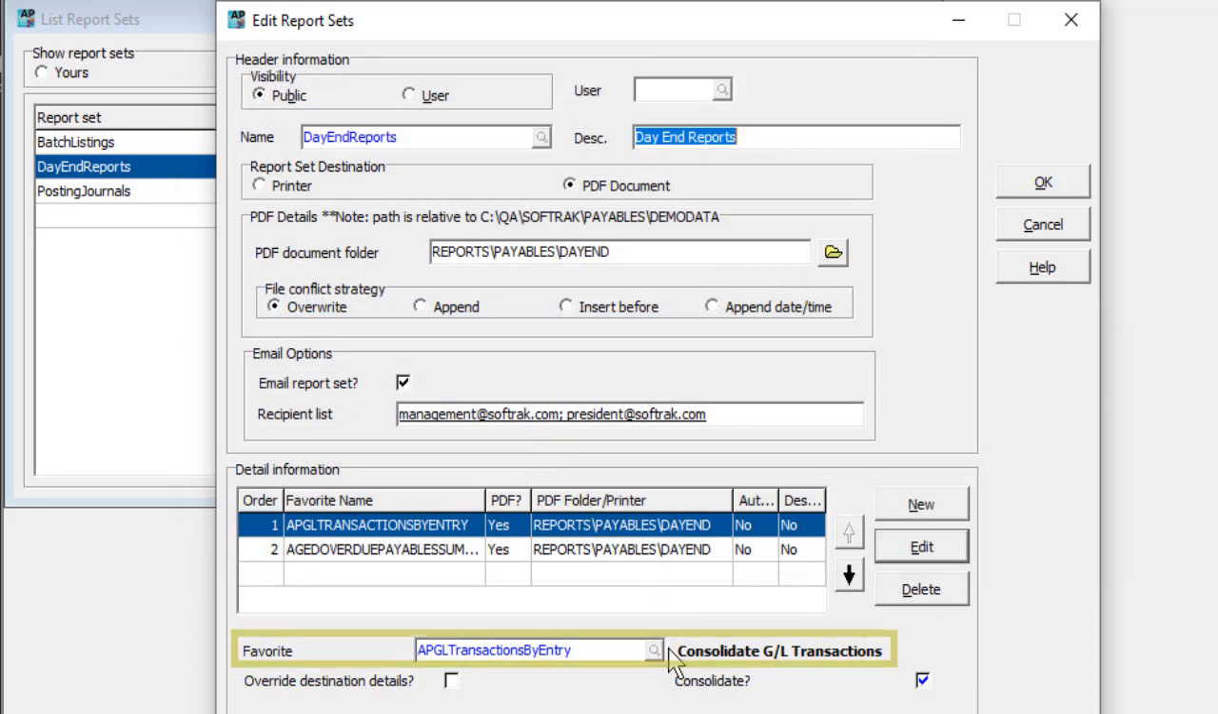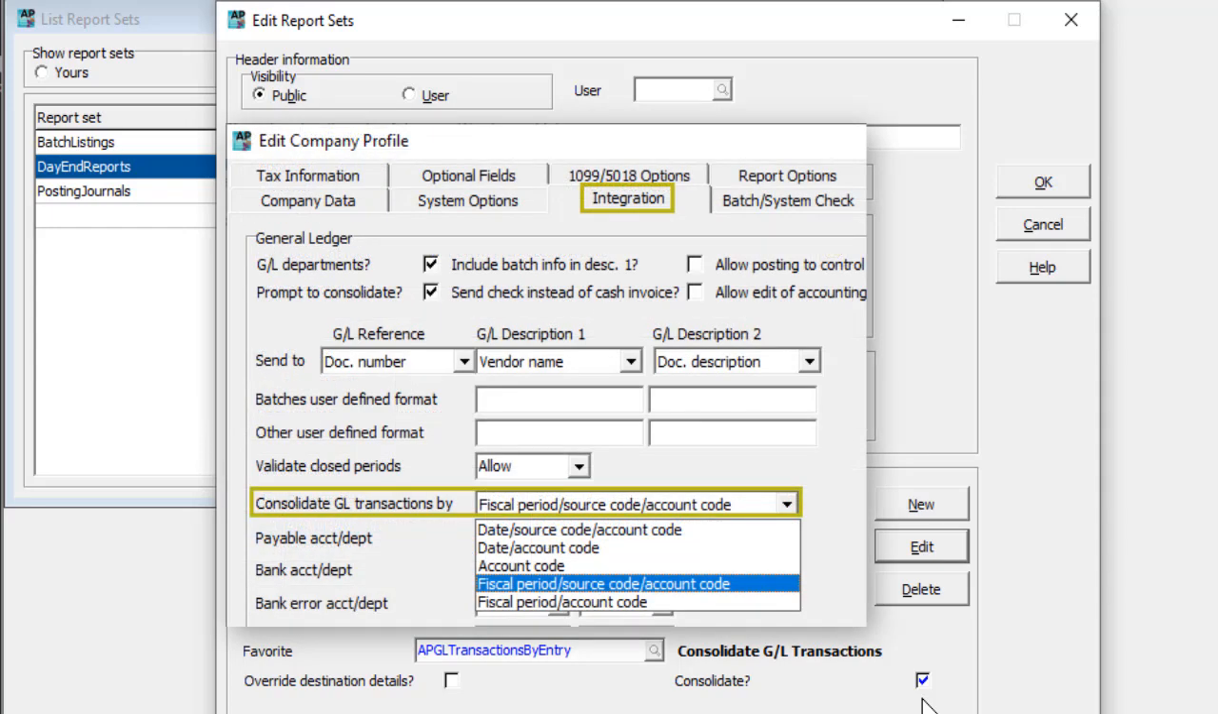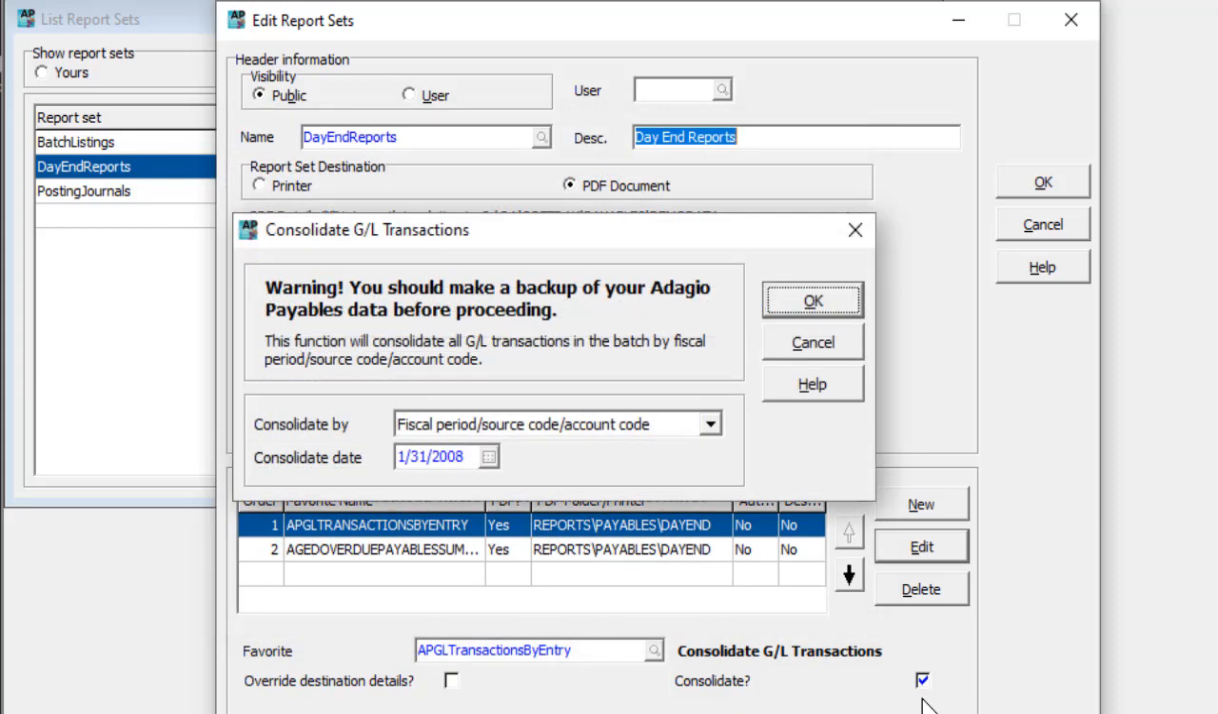If you print the Ledger Transactions report as part of a report set, there is a setting for consolidating the report details, but no setting for how to consolidate. Now, there is a new company profile setting for consolidating ledger transactions, which will be used when this report is printed and consolidated from a report set, and also as the default value when printing this report manually.